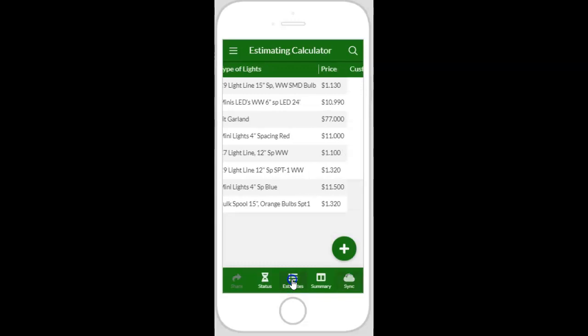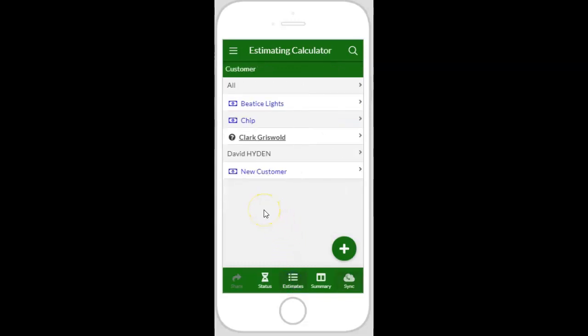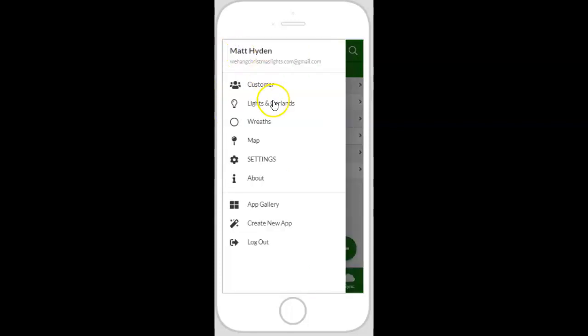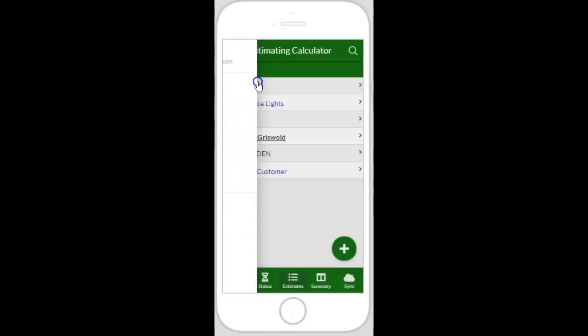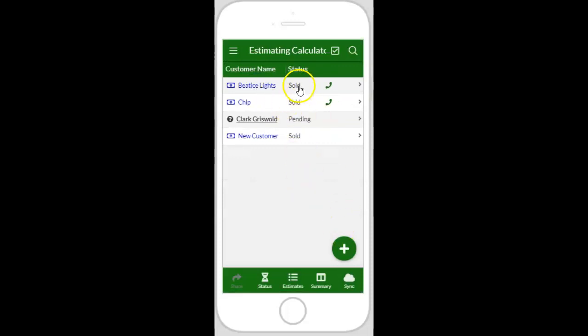So now what I'm going to do is click into estimates. This is where you're going to start doing your estimates. So you can see right here, I've already got a few going. So I'm going to go ahead and start a new one from scratch. There's a couple different ways you can add a customer. I can go up to the hamburger menu right here, click on customers, and add a new one. Here's all my customers right here. If I want to delete a customer, I can always delete them directly from here. But I'm going to exit out of that.